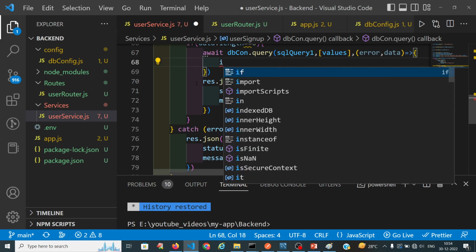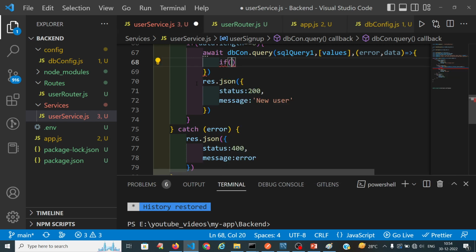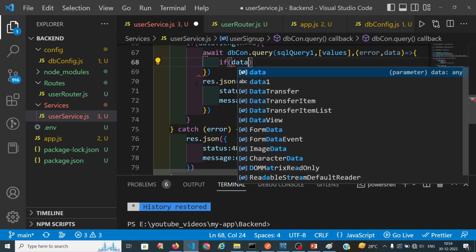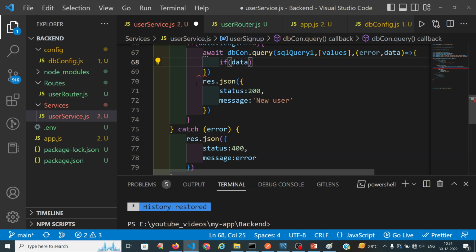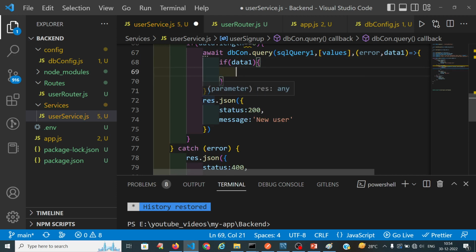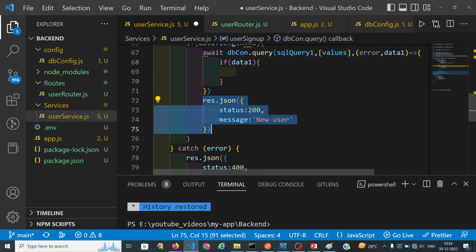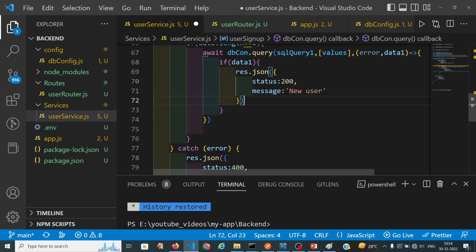If the data is successfully inserted in our DB, at that time the data is true. So we'll get the response of okay. If it is not inserted, it will go to the error. So if we get data, we'll pass the data 1 here for our purpose. Okay. At this time we will get the response of this one with the 200 status.